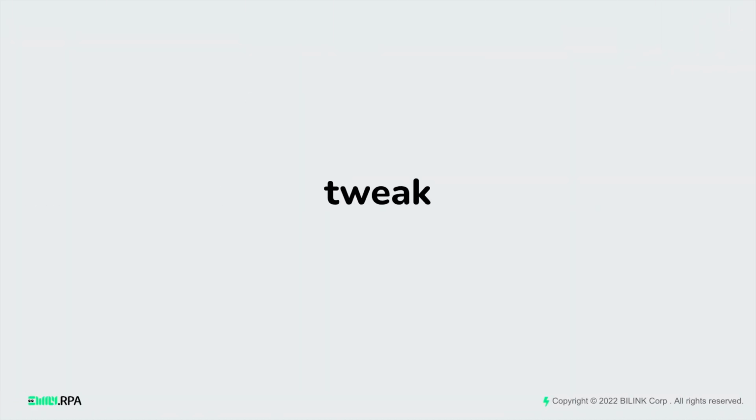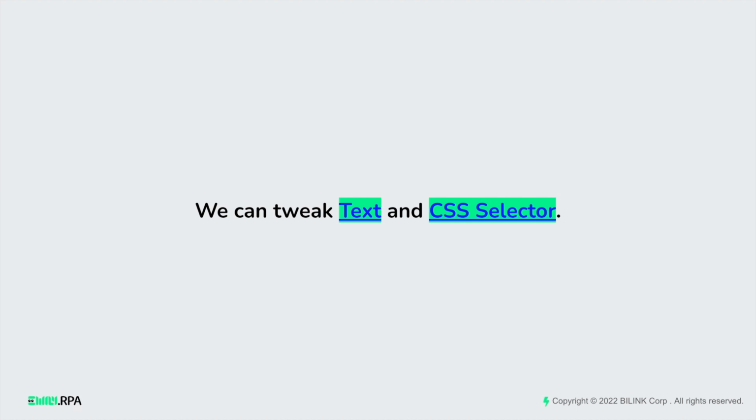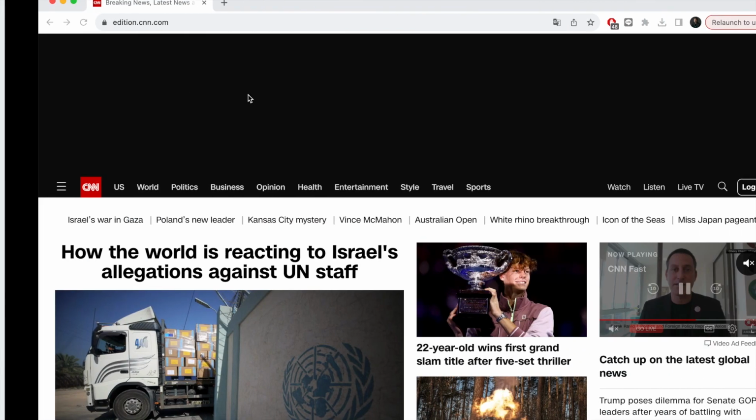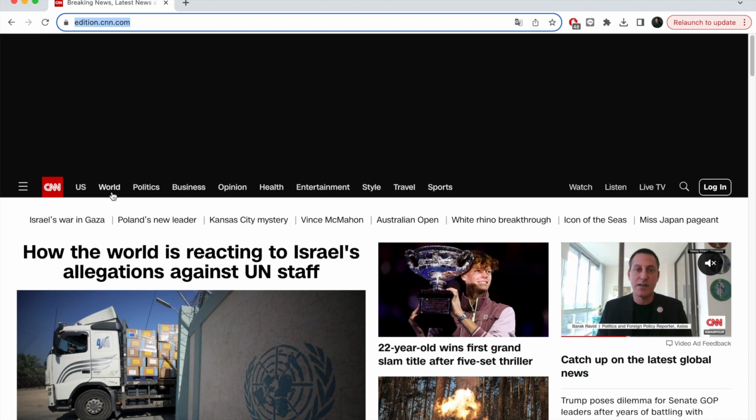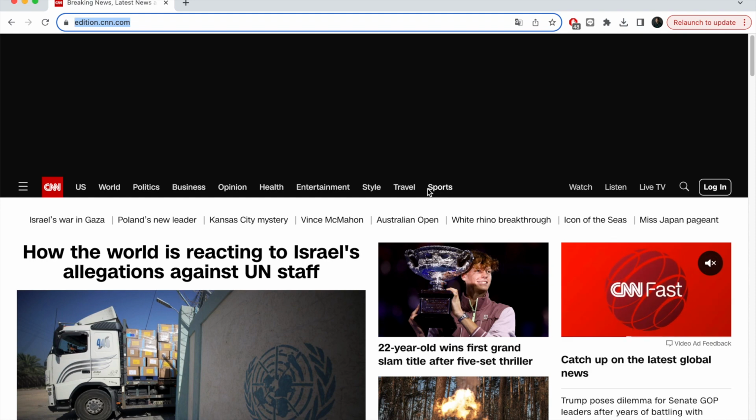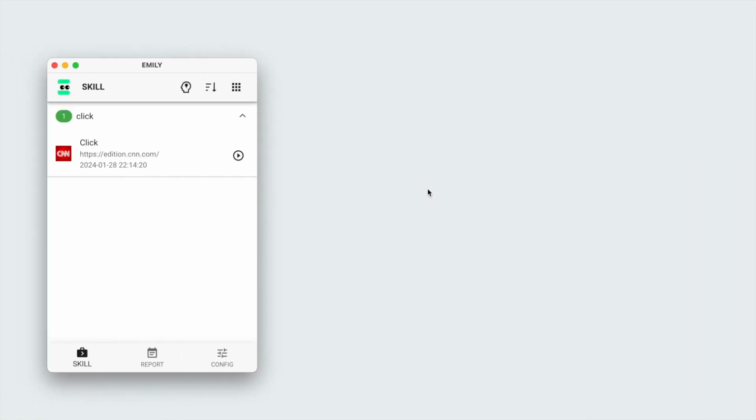Next, I'll show how these steps can be tweaked. We can tweak CSS Selector and text of these steps to let Emily click on a different target. I'll show you how to change from clicking on World to clicking on Sports, since the CSS Selector for World button and Sports button are similar. So I can just adjust the text and let Emily decide to click the Sports button.